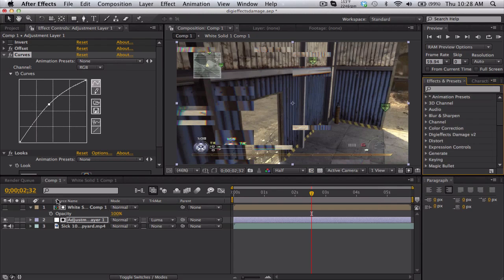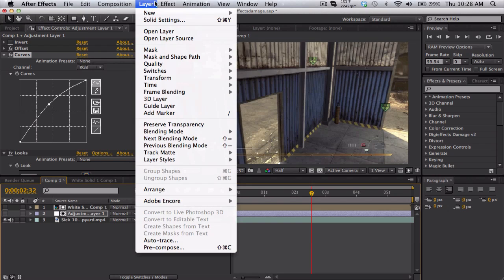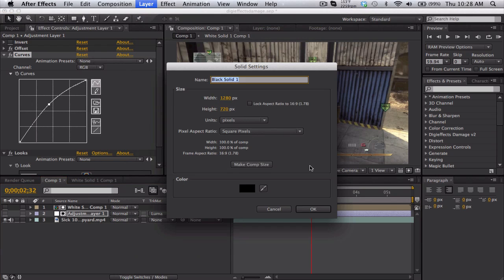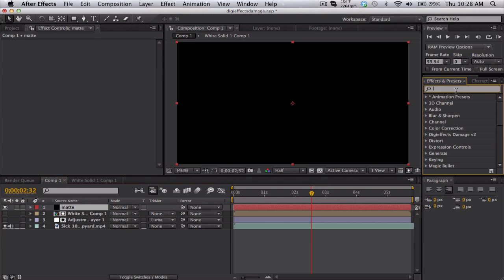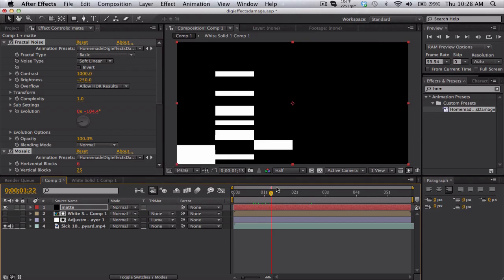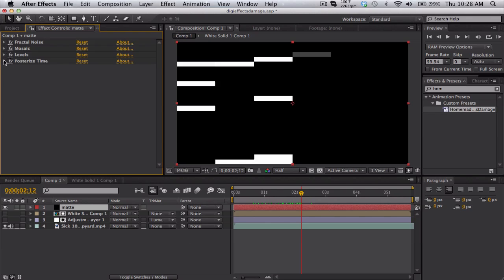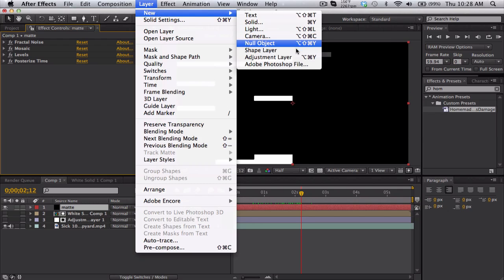So, here's the main thing. Let me just get this out of the way. We need to make a new solid. Call this matte. Go ahead and type in your homemade Digieffects damage. Drag that on, and we just get these cool bars. And it's fully customizable, we can change the size, the speed, everything. It'll go over that. And then we just make an adjustment layer.